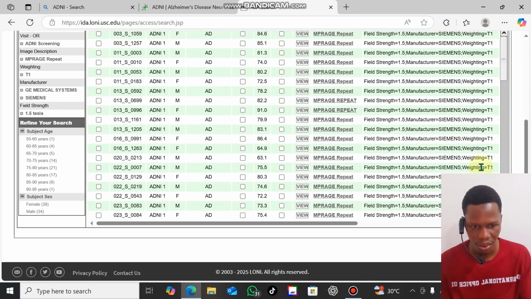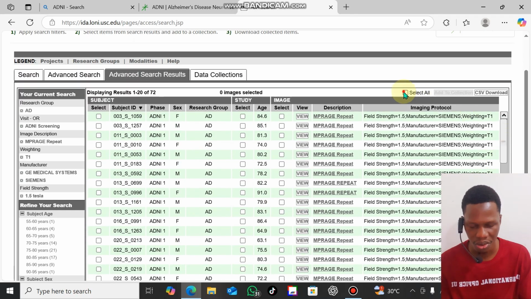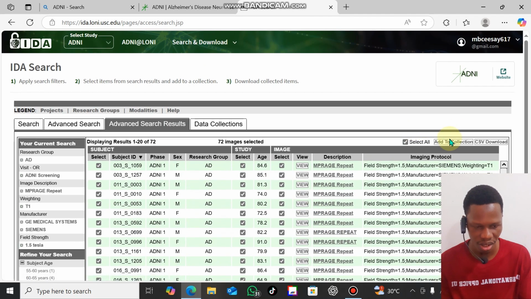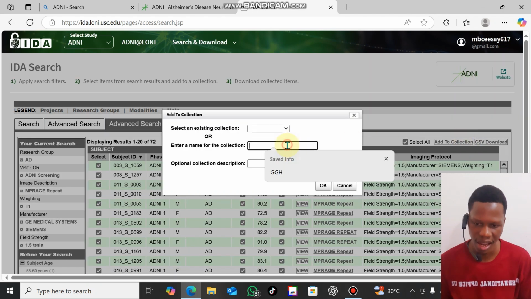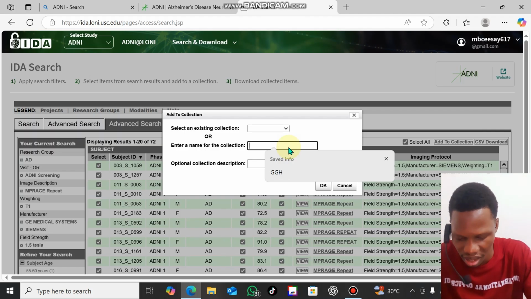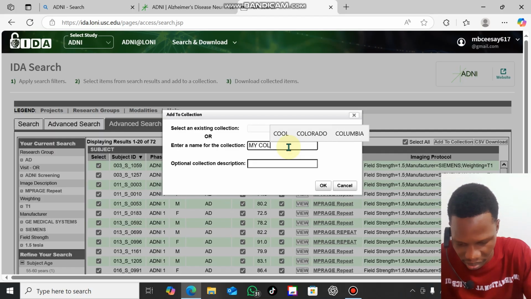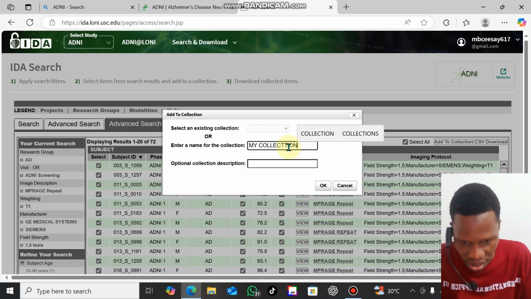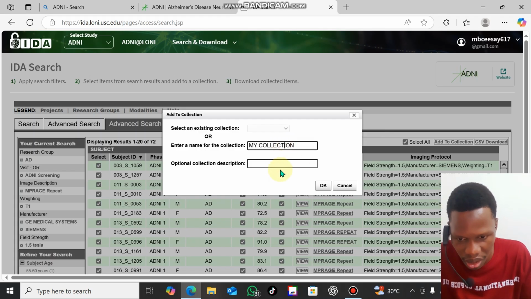So basically now we can look at the total number of images. We have 72 images so far. All of these images I can select and add to my collections. That is here, add to collection. I will click this one, and then I will name it anything I want. This is my collection. I can put a name there that you can easily remember, let's say my collections. Then hit the OK button.